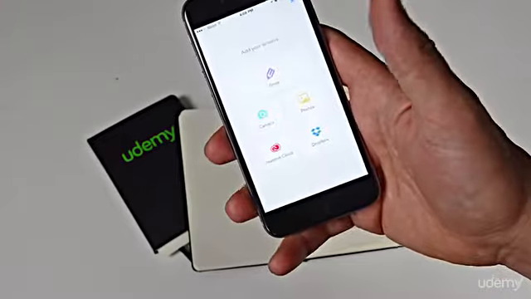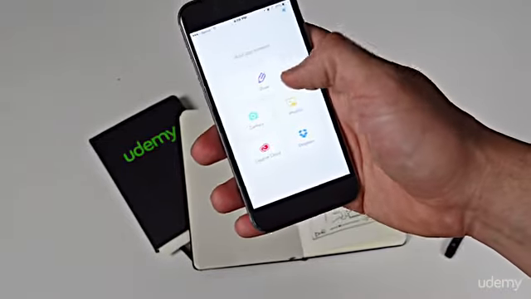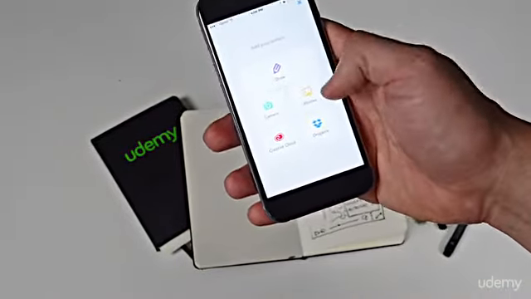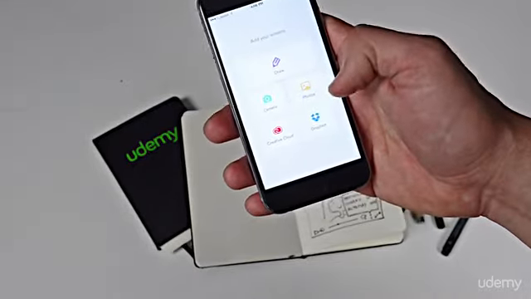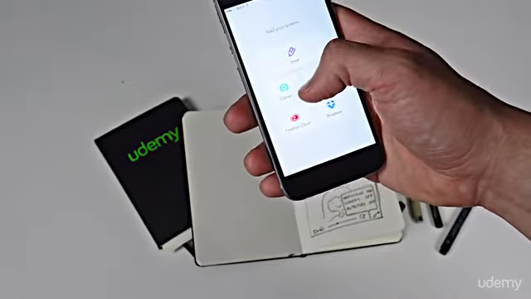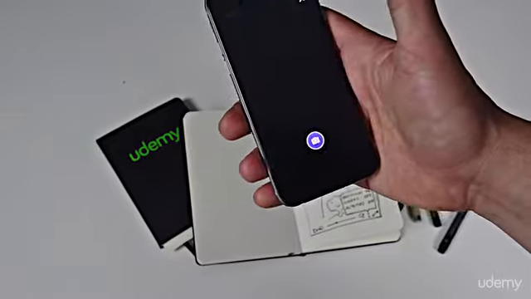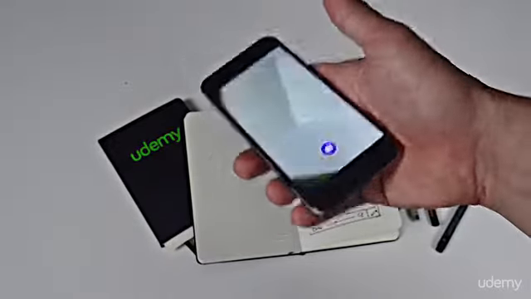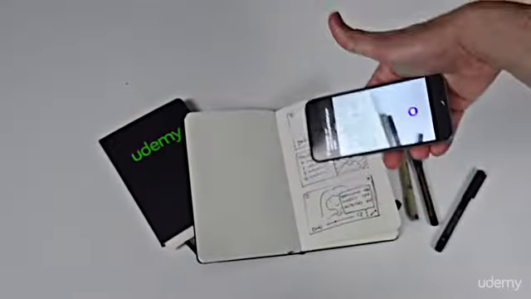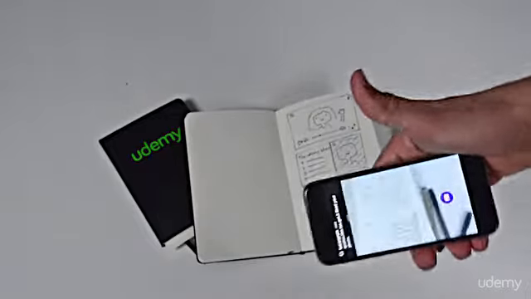So once you press the plus button, then you have many options. One is drawing, camera, photos, connect to your Dropbox. Right now, what we're going to do is use our camera. So once you have the camera, then you'll be able to take photos of all of this.